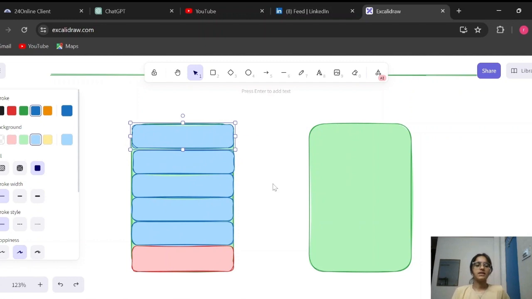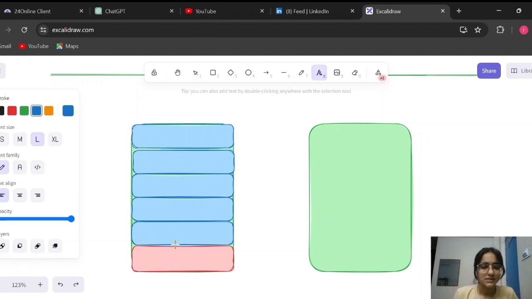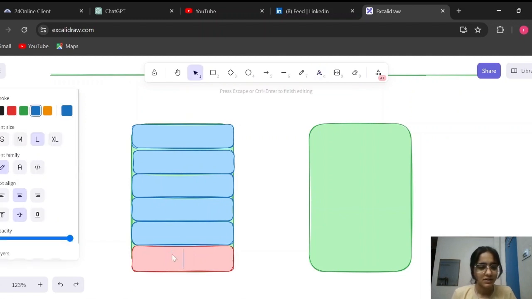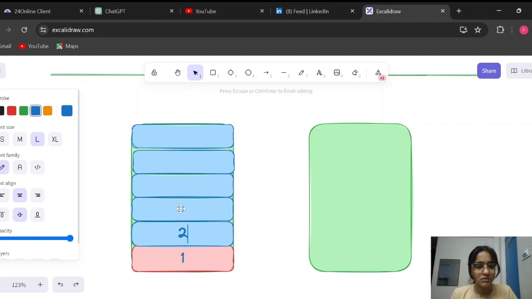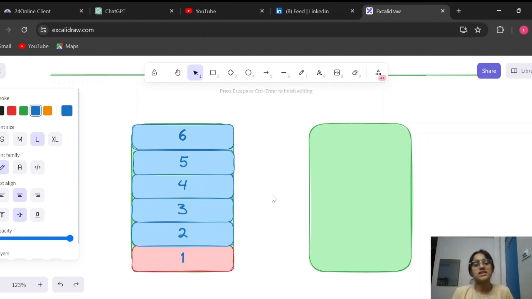So we have the stack. We have these elements in the stack, which is like we have one, and then we have two, three, four, and then we have six. Okay. We have the elements in the stack.